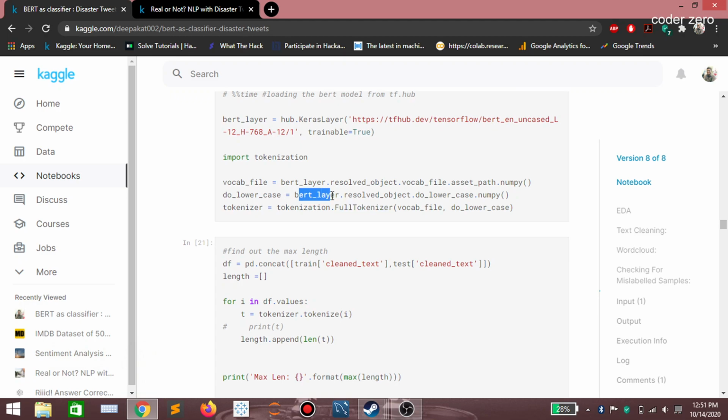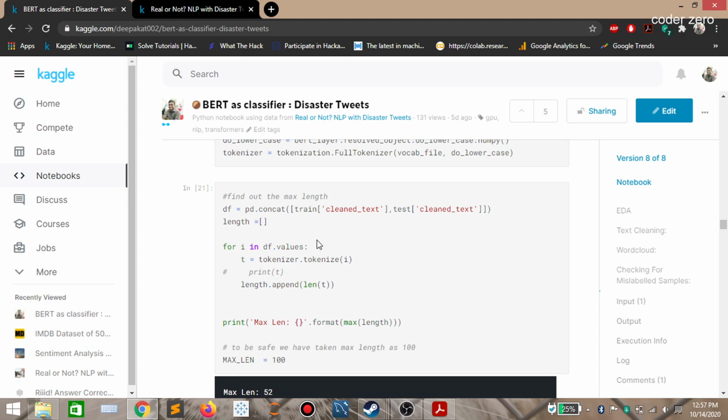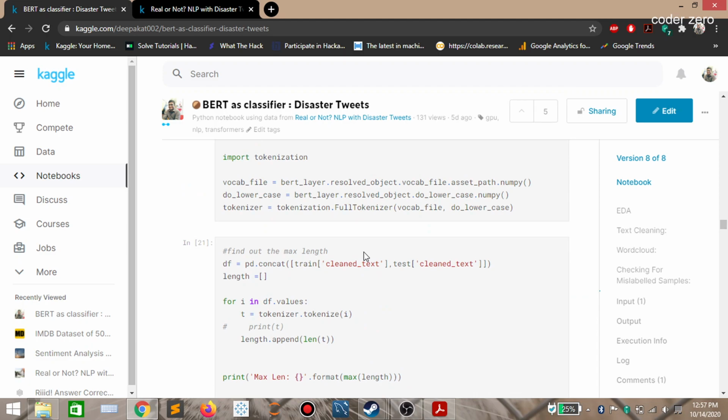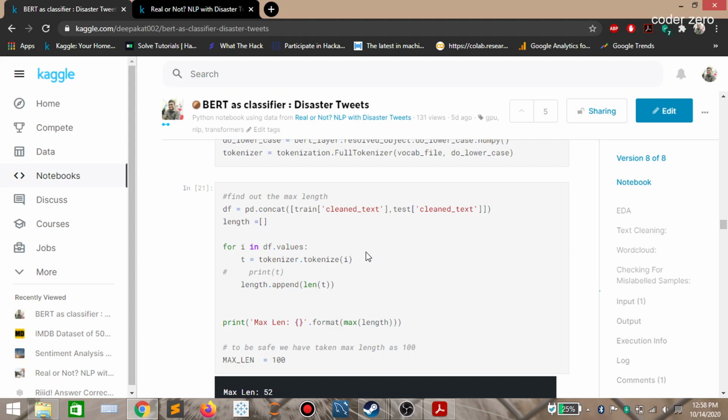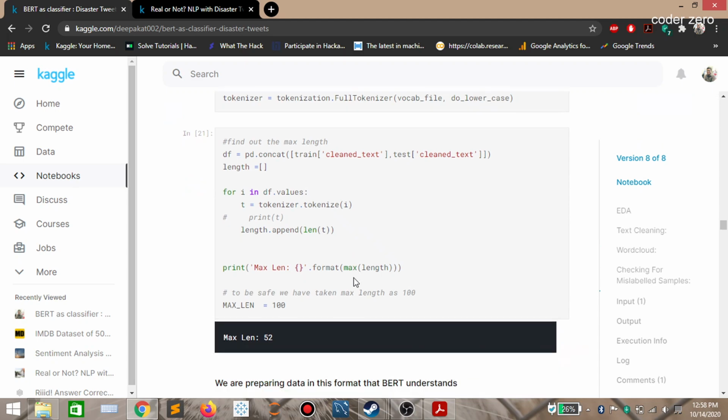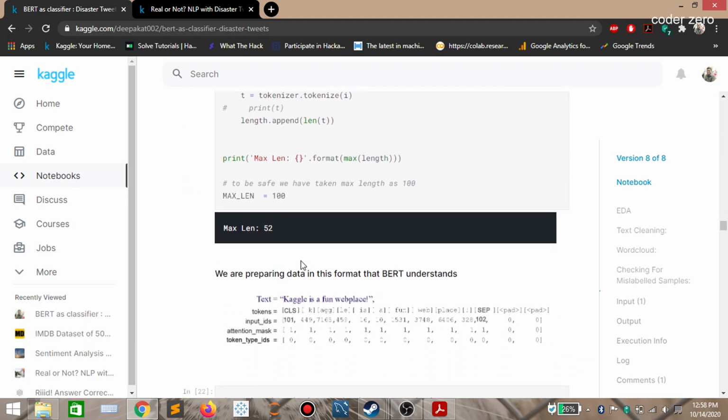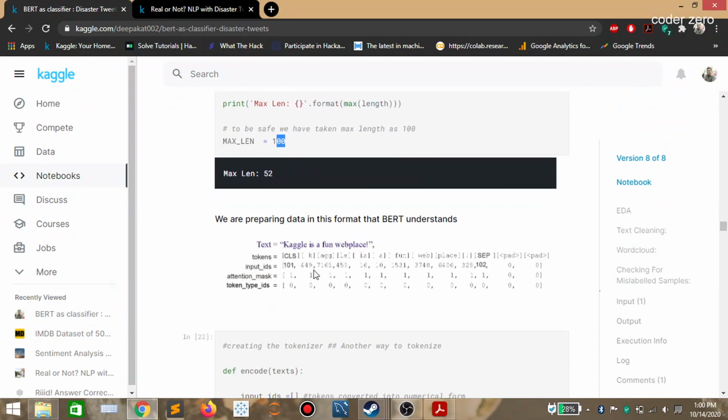Guys, you know that our neural network needs inputs of fixed length, but here we have sentences of different lengths. That's why we are trying to find out the maximum length and we'll set that as a fixed length input for the model. So that's why we are concatenating train and test data. Then we are trying to find out the max length. Here our maximum length is 52, but to be safe I have taken 100. You can take any value which is greater than 52.